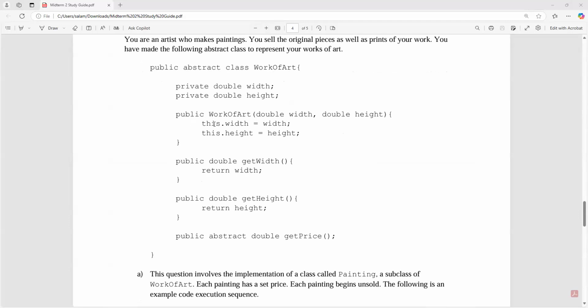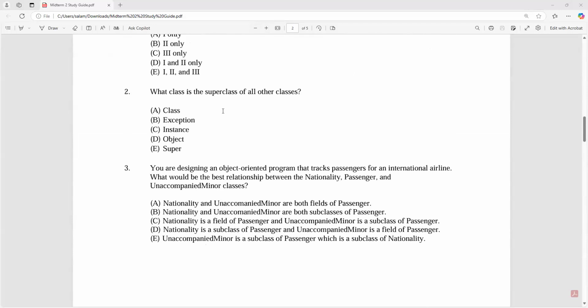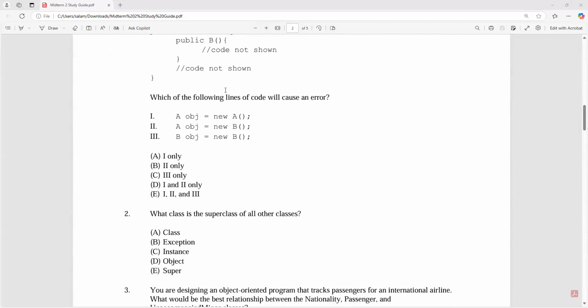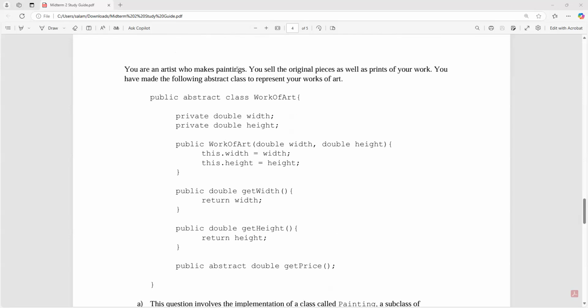So, anyways, we're gonna do the coding question. Does anyone have any questions about any of these questions from before we start the coding? If anything, we'll go over them at the end again. Everyone's good? Okay, so you're an artist who makes paintings.